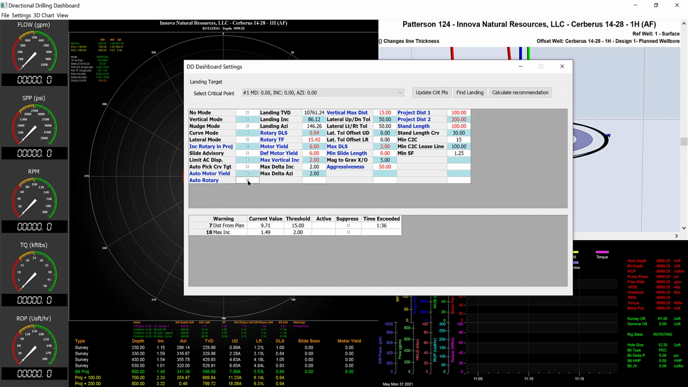Okay, so I'm going to just change these values to 0. And I'm going to select the auto rotary checkbox. And you can see now that these have updated to the values calculated based upon our slide sheet history and our survey data.